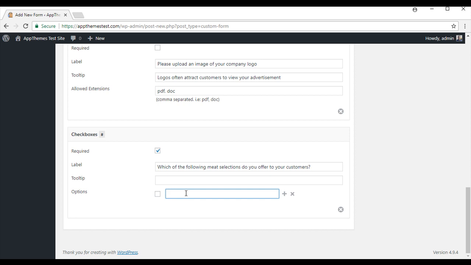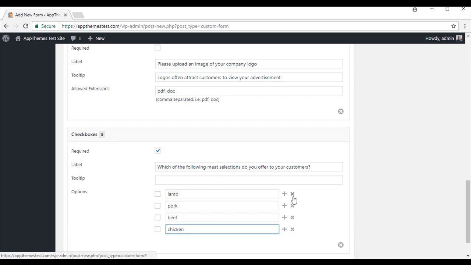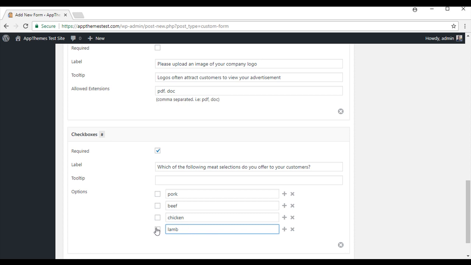So my first option, I'll add in lamb. And then to add another option, you just click this button. Say if I was to want to delete an item, I just click the cross and that will delete off that item. So I'll add that one back in, lamb, and that's in. So now if I check a box, it will show up as the default option on the front end. It'll be the pre-selected option. So for this one, I'll do beef because most butchers offer beef.